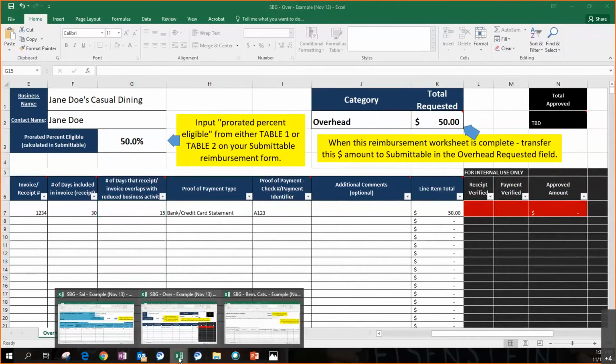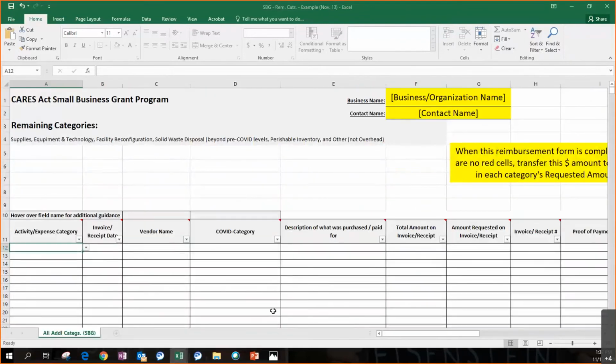And I'm going to end this with a quick review of the remaining categories. Again, these are anything that are not salaries or overhead. This is a simpler worksheet. It covers supplies, equipment, technology, facility reconfiguration, solid waste disposal beyond pre-COVID levels, perishable inventory, and other that's not overhead. So we're just going to take an example here. Do supplies. We'll put a date.